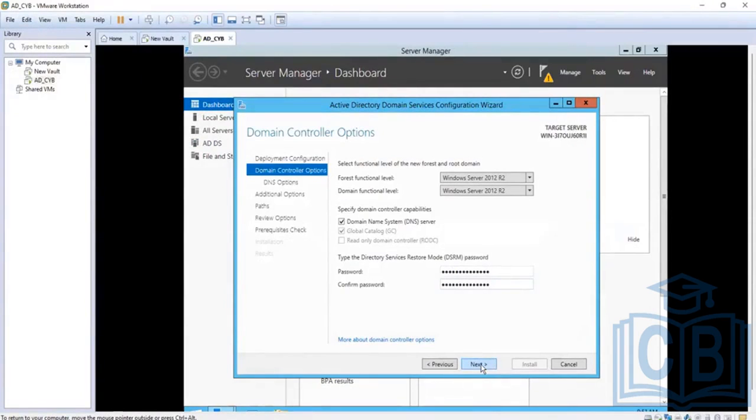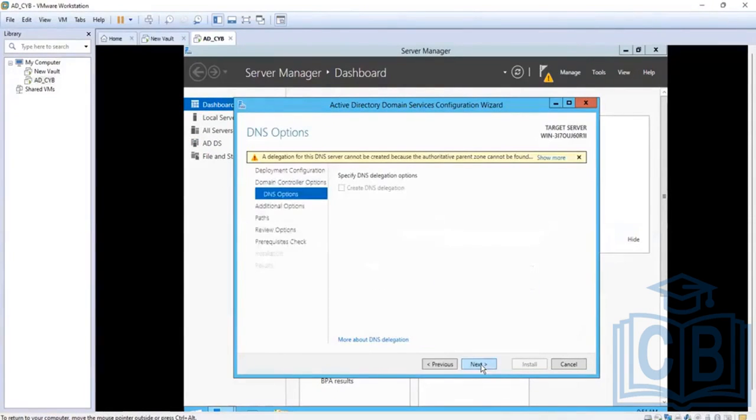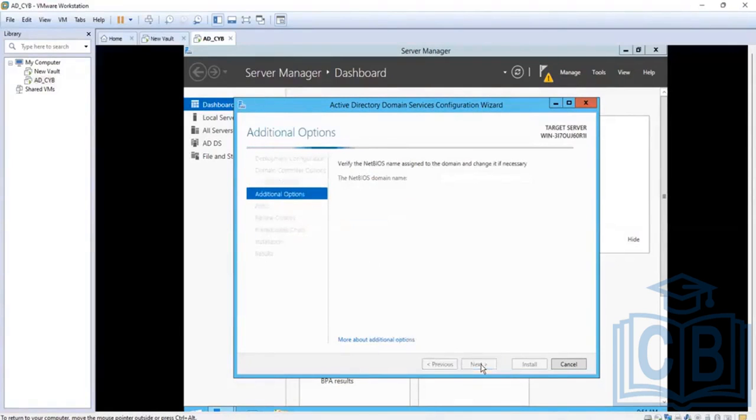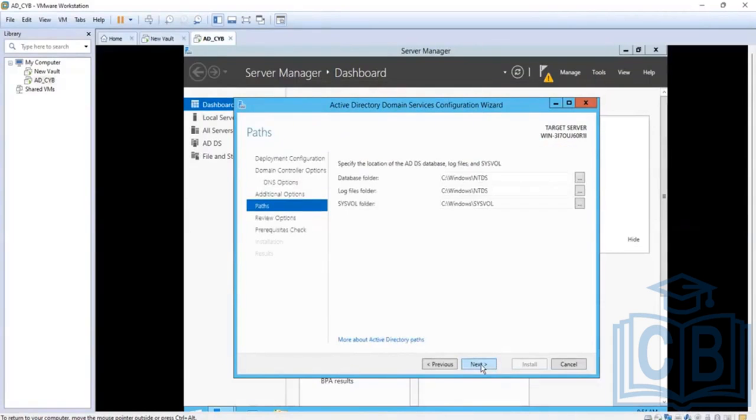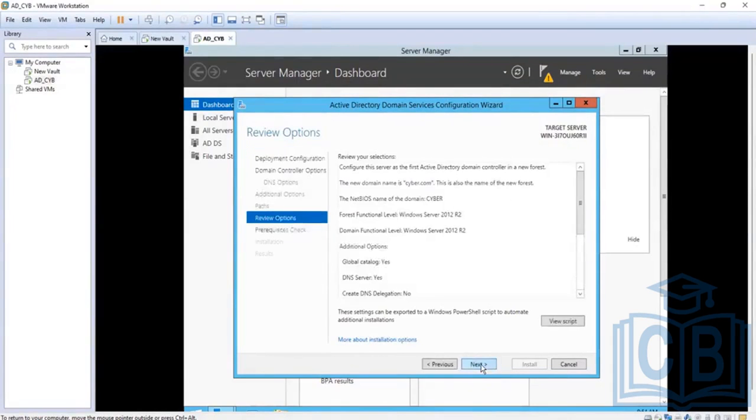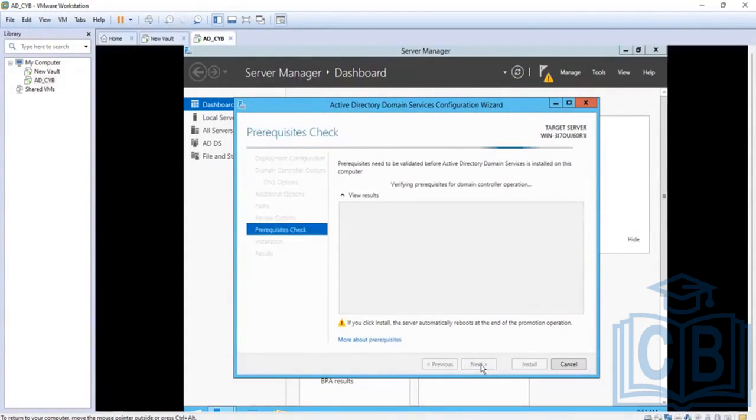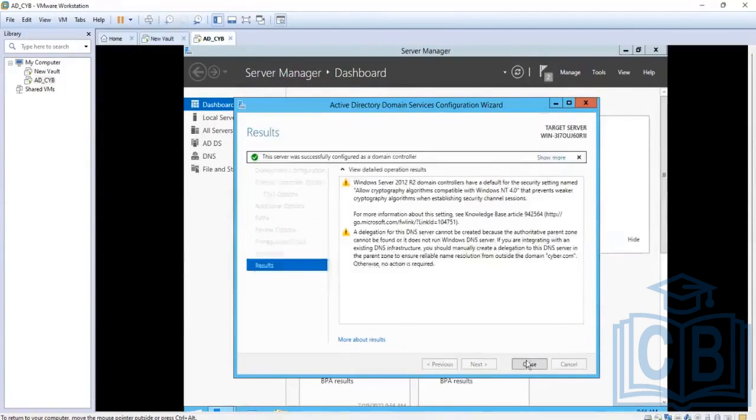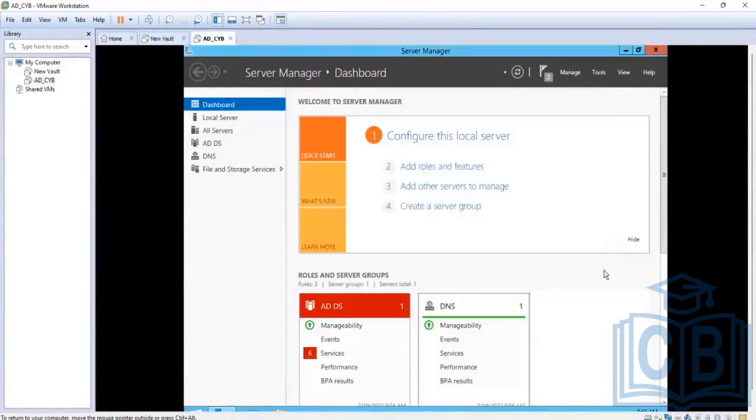Go for next. Again next. Here it will pop up automatically, cyber. You can keep on clicking next and install. Close this. It will reboot automatically.